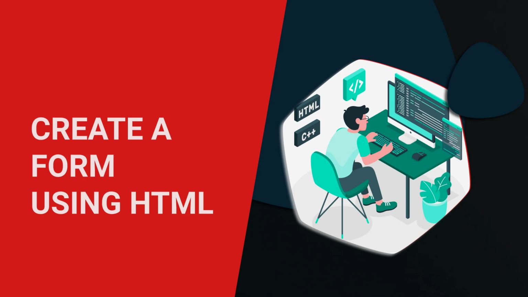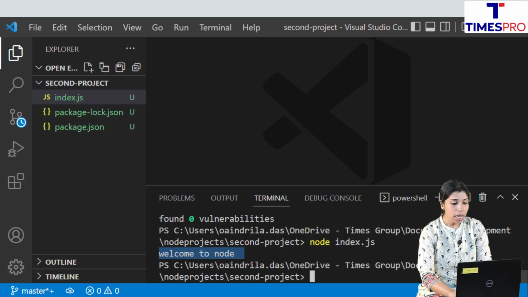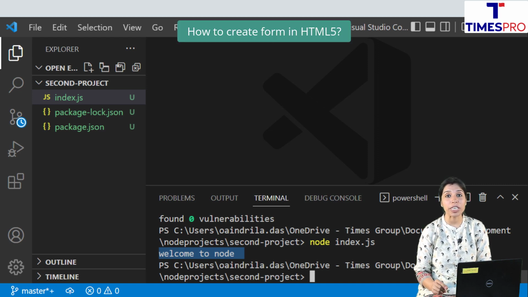In this video, we are going to see how do you create a form using HTML. In our previous video, we talked about the features of HTML5. A few of them were a part of the form tag as well. Now we are going to see how do you create a form in HTML5.